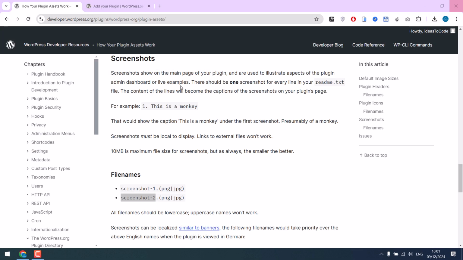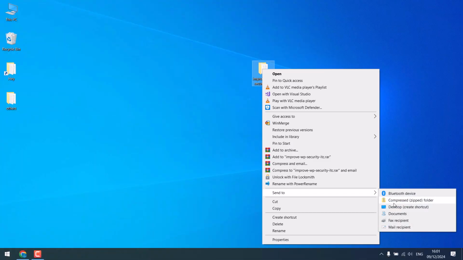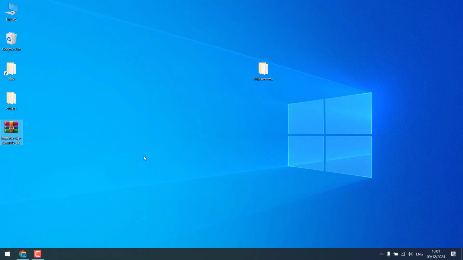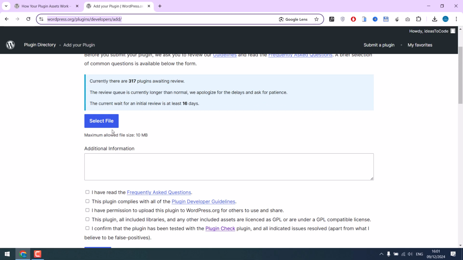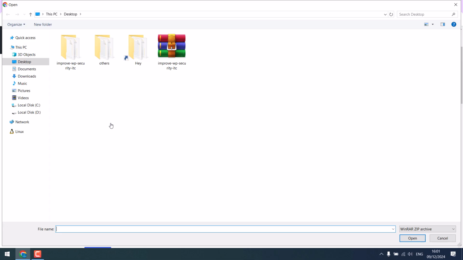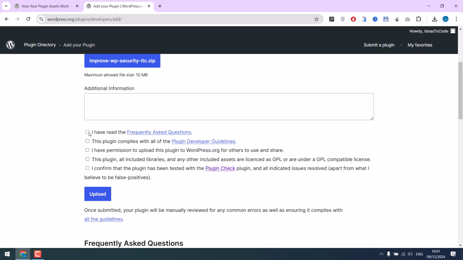So after this is done, let me compile this as a zip file. So here is the zip file. Then go to this link. You will have to log in and select the file. So here it is, and open. So you can see there are 317 plugins in review, so it can take up to 16 days. And agree to these terms.